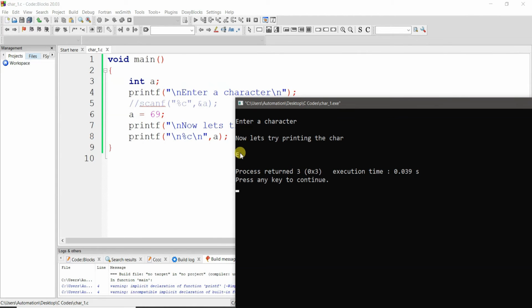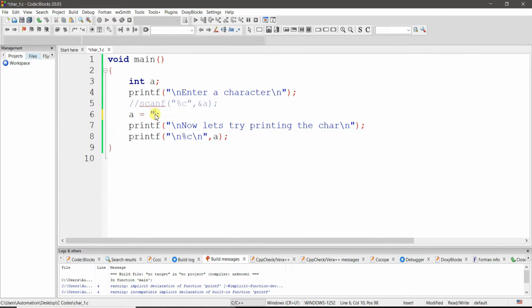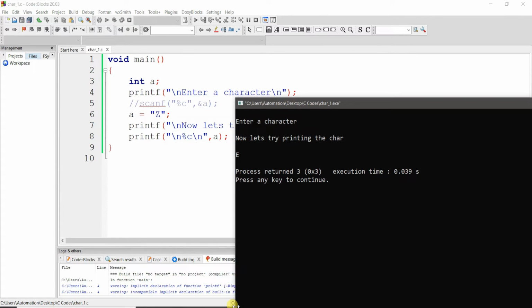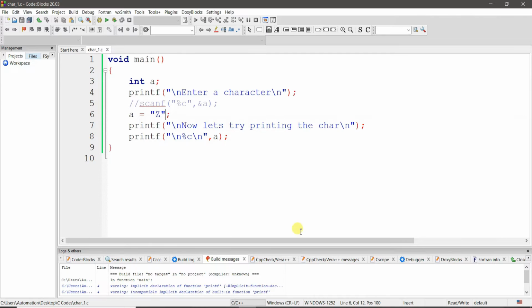Many people will scoff at the idea that you can print A with the %c directive. Yes, we can. Many people also say that you cannot store a letter in int. Yes, we can. I just did it now. Let's see.